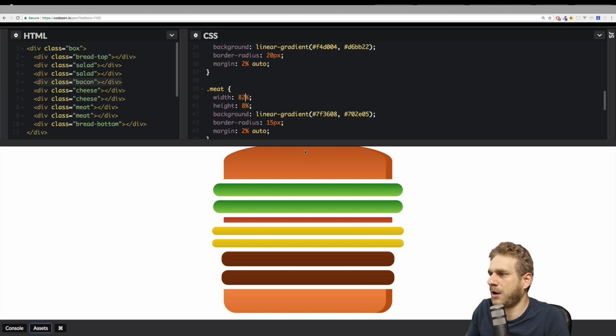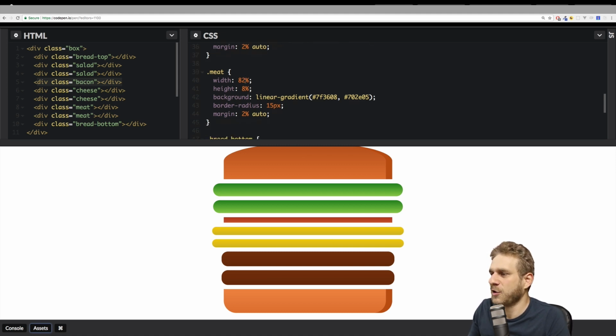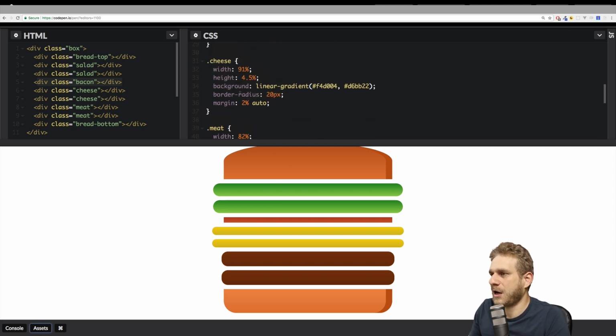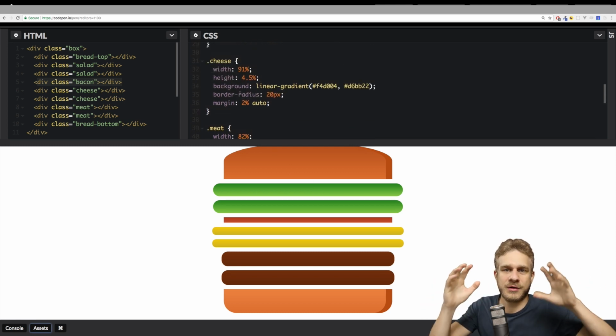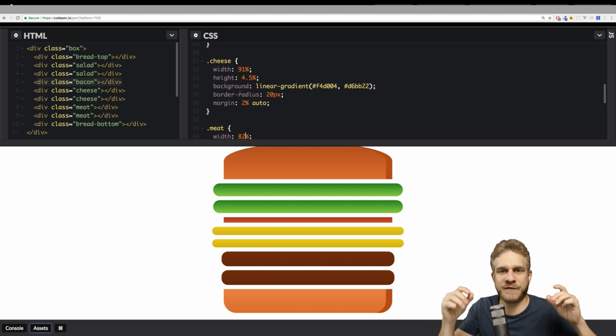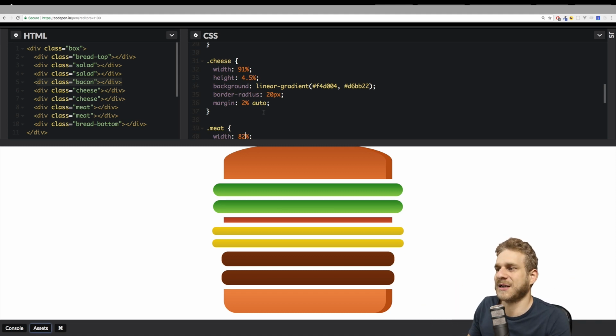It looks good to me. I got my meat here, looks fine. So as you can see, we basically have a lot of similar properties in all these ingredients, and we just assign different values for them. But besides that, all ingredients work in the same way.